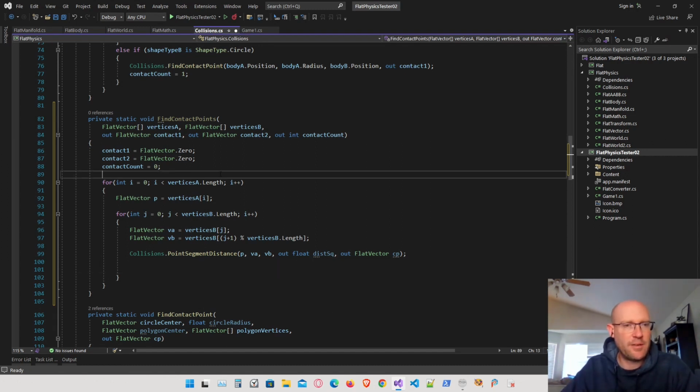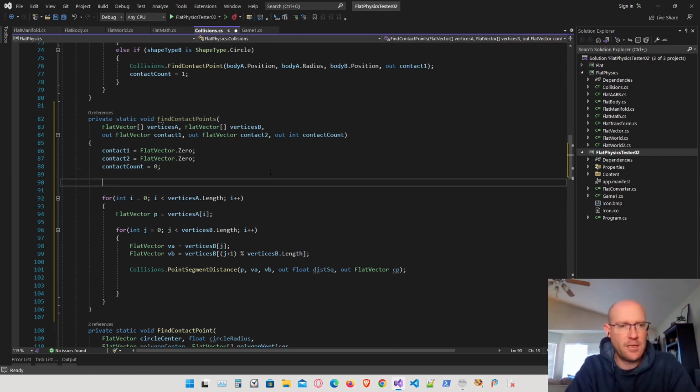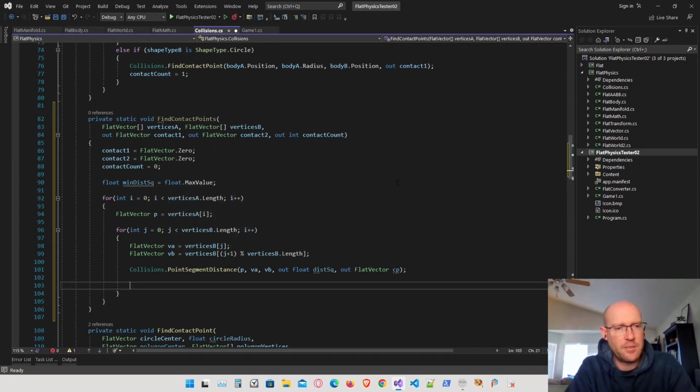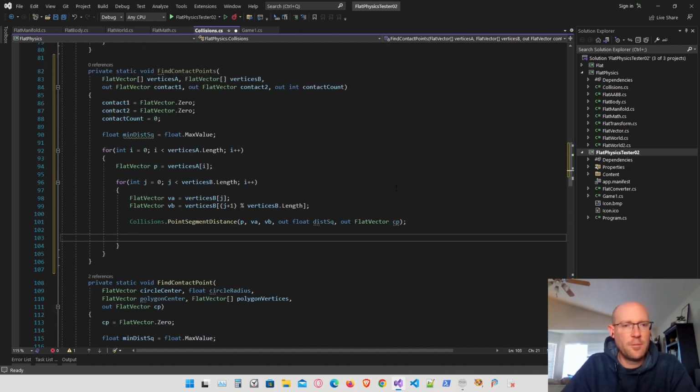And I need to save a value for the minimum distance that we found. So let's, outside the loop, create a min distance squared. And we'll just set that to the floating point max value. Basically what we're going to do here is we need to do a couple of checks. Now let's start out with the easiest check. So the easiest check is if we found a distance that is smaller than our minimum distance, then we're going to save this as the minimum distance, and that's going to be our new contact point.